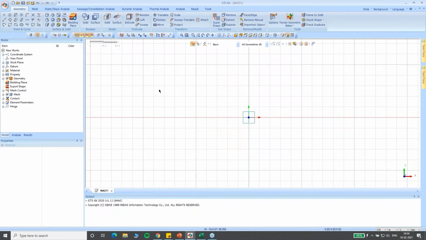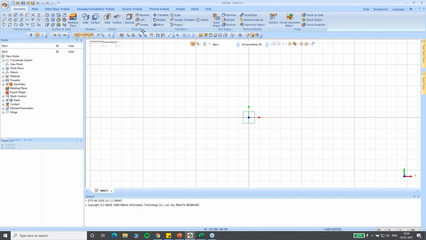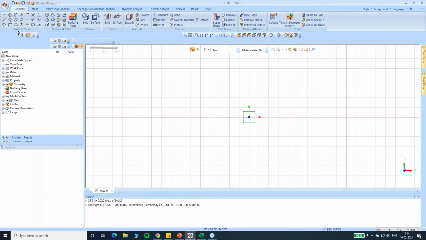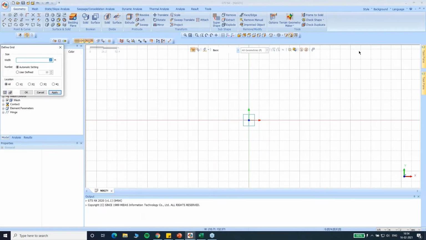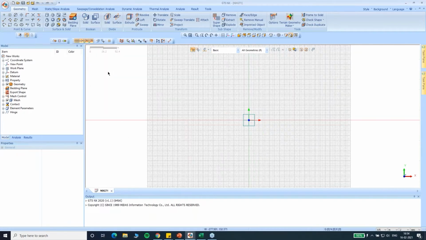This is how my grid will look. At the very first, what I'm going to do is reduce the grid size first. The grid size is 20 meters now. I'll bring it down to, let's say, 2 meters. User defined, 100. Press OK.